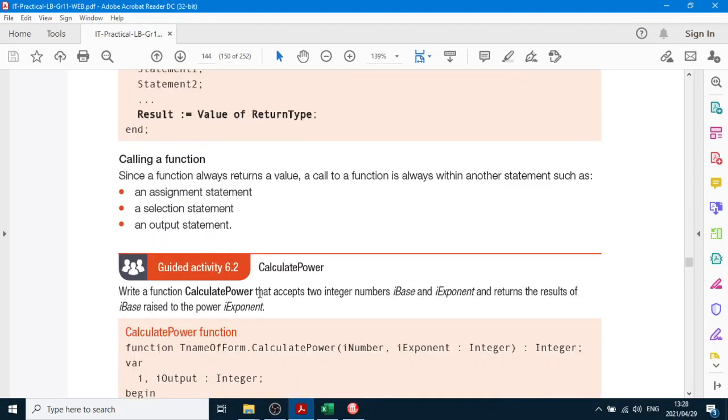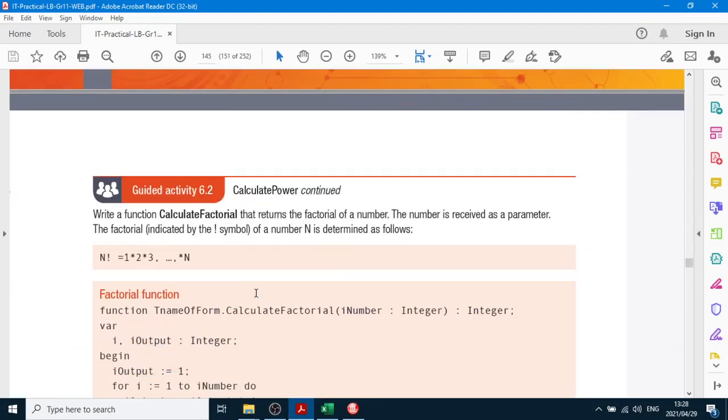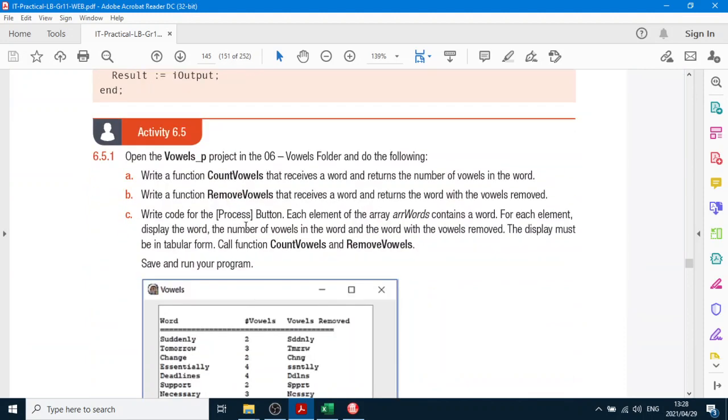So remember that. Now we're going to jump in with an activity 6.5. We're going to open the Vowels program, and we'll do that program. So they say write a function called count vowels that receives a word and returns the number of vowels. So what kind of data do you think it must return? The number of vowels will be an integer, but it's going to receive a word and count how many vowels there are and return an integer.